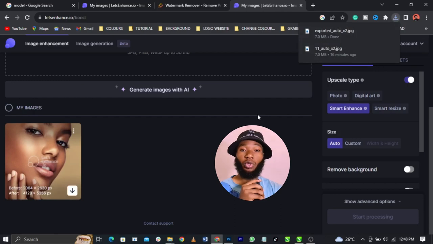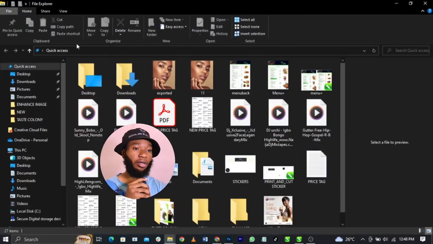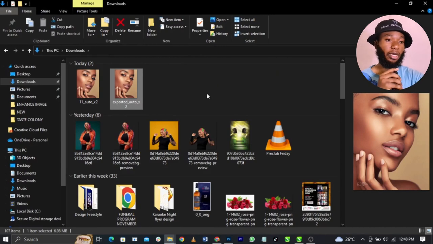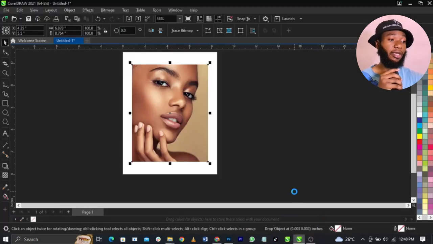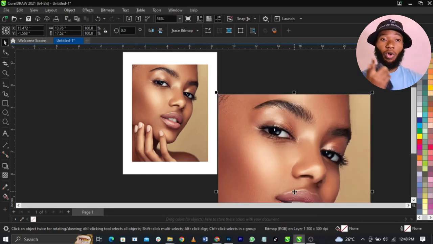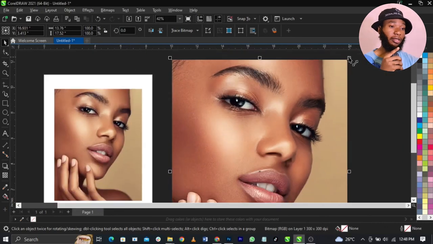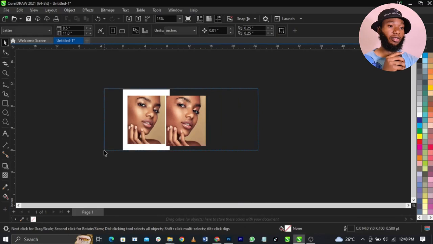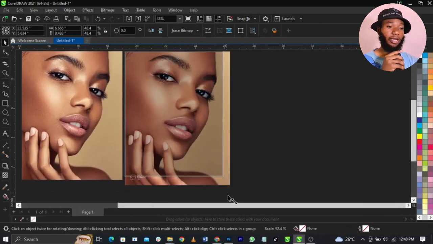So right now what you're going to do is come to your downloads. You can see exported. So let's copy this and let me just bring it to CorelDRAW so you can see the difference of what we had before and what we have now. Look at this. This image has been enhanced. All right, so let me bring this side by side over here.